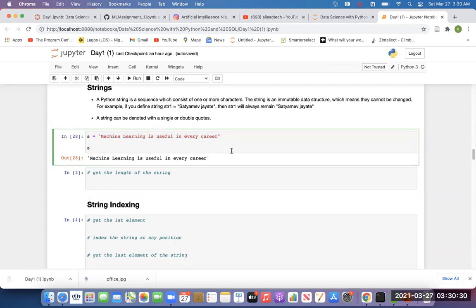What if I want to know the length of my string? How can I check the length of my string? Anybody, how can I know the length of my string? Are you going to count one by one? I mean, you can do that, but what if I have 10 sentences? Will you count? So how do you do that? Someone is trying to answer. We use the len function.